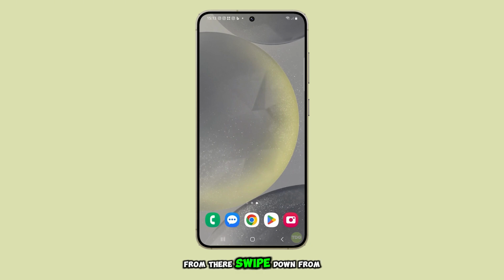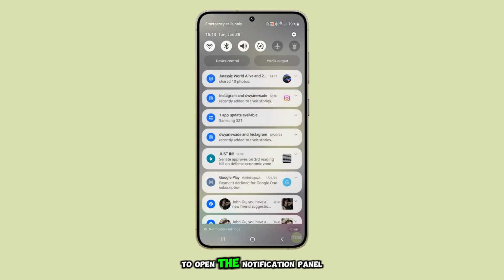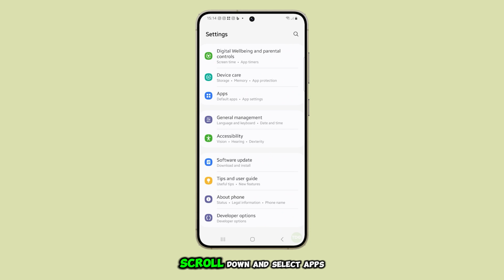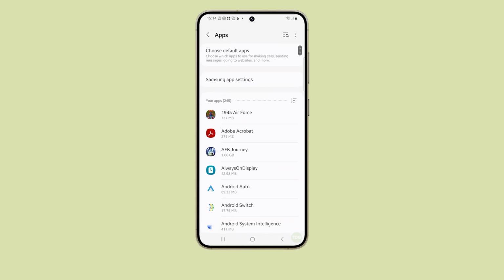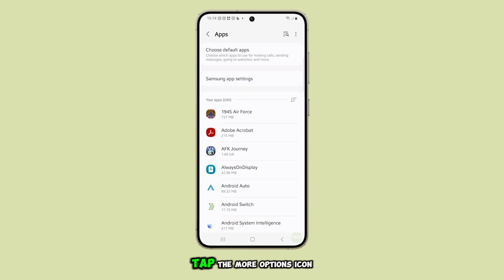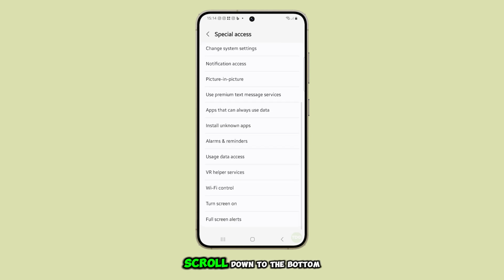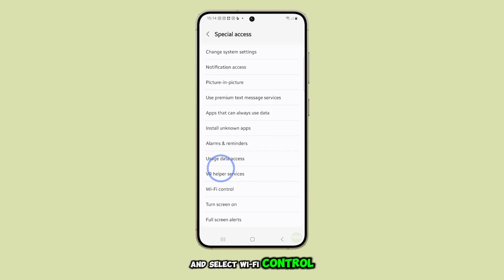From there, swipe down from the top of the screen to open the notification panel and then tap on the Settings icon. Once you're in the Settings menu, scroll down and select Apps. At the top of the Apps page, tap the More Options icon and then choose Special Access from the drop-down list. On the Special Access page, scroll down to the bottom and select Wi-Fi control.